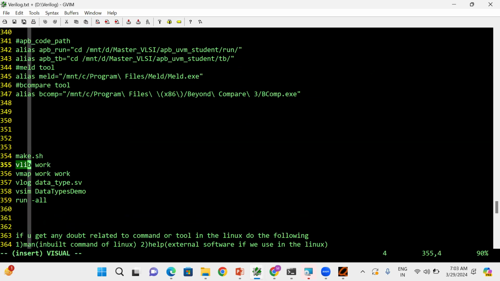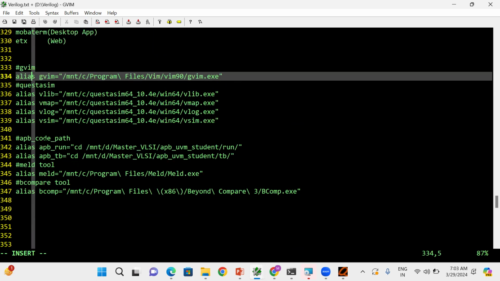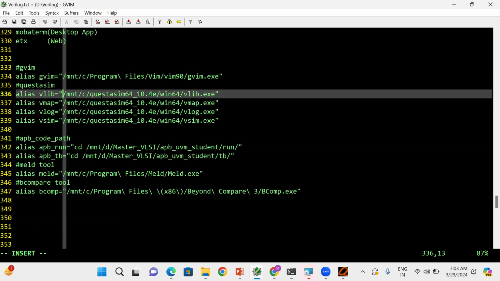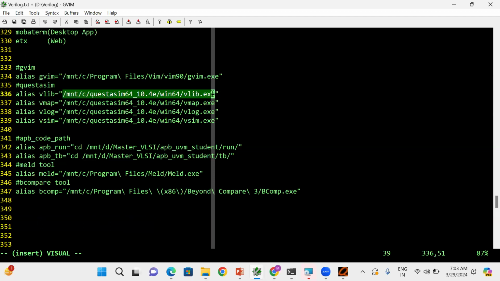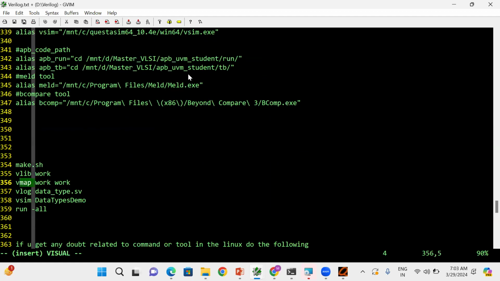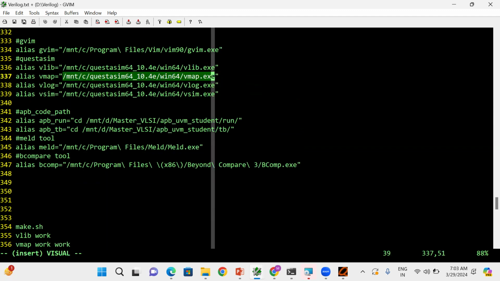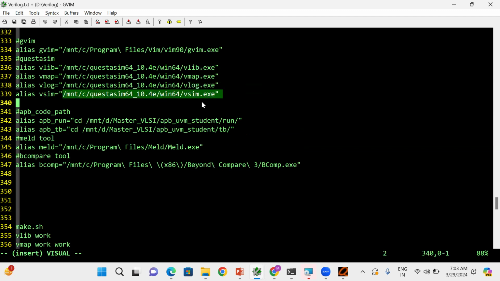See now, what is this you are giving? vlib. When you give vlib, which tool will run in the backside? The moment you call vlib, what will run? This will run. Next, what are you telling? vmap. Once you tell vmap, it will go and run this command, the executable file. Clear? And once you tell vlog, it will run the executable file. Once you call vsim, it will run the executable file. Is it clear now why we have created aliases?